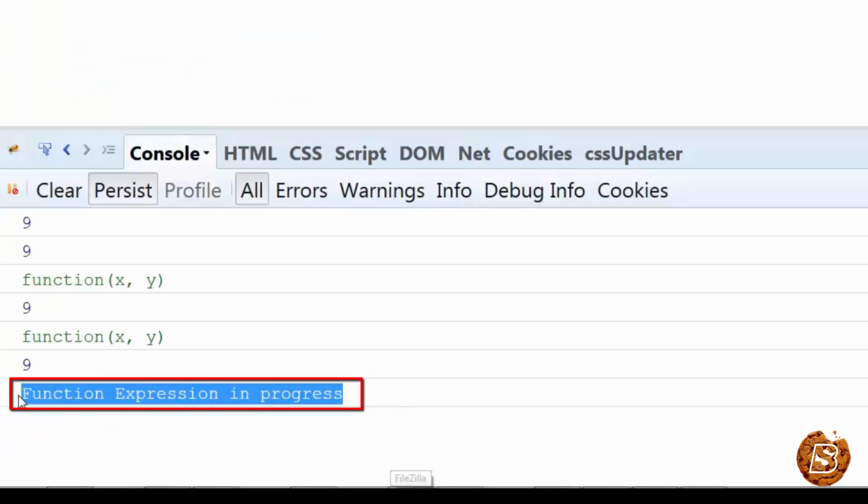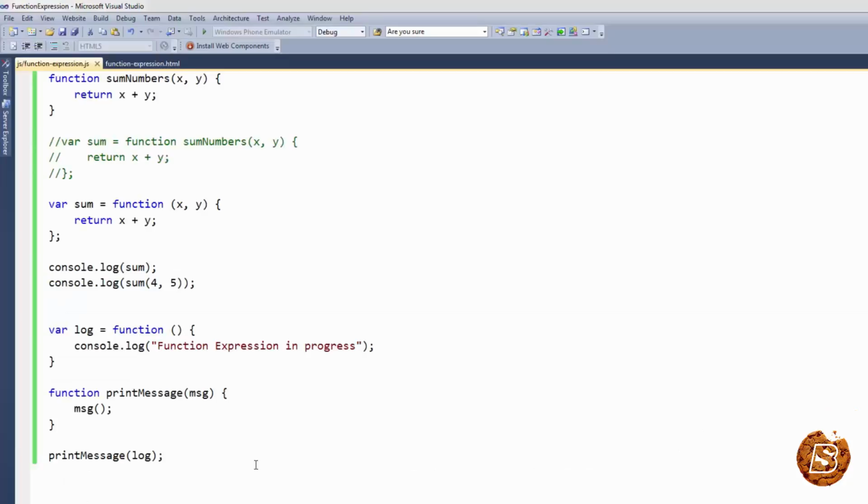You can see that it's executing that function log, and we are getting function expression in progress as the log message. So that way you can see that we can store some results in a function and then pass that function to another function which can then make use of that result further down the line for processing. So this was a brief introduction about function expressions. We'll be covering more in the upcoming lecture.